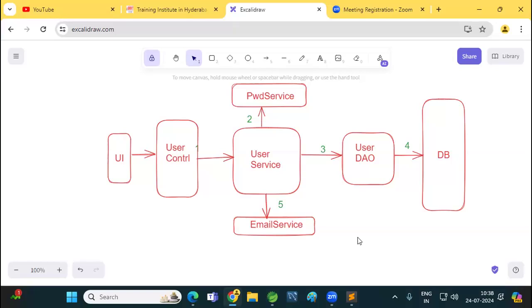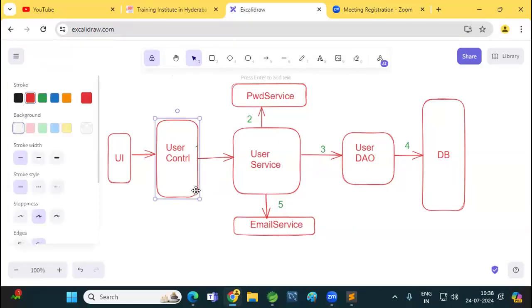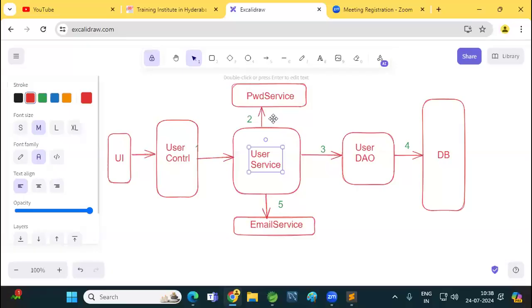User service, correct. User controller is our first target. Then user controller is dependent on the user service. User service is dependent on the password service, user DAO, and email service. Like this, in a project, so many classes will be available and one class is dependent on another class. Now, the controller is dependent on the user service. User service is dependent on the password service, the user DAO, and the email service. Are you clear? Now, can we complete this diagram implementation? I have completed up to this part.